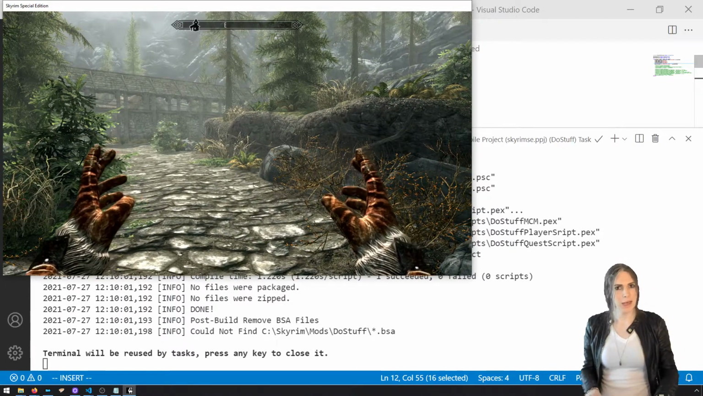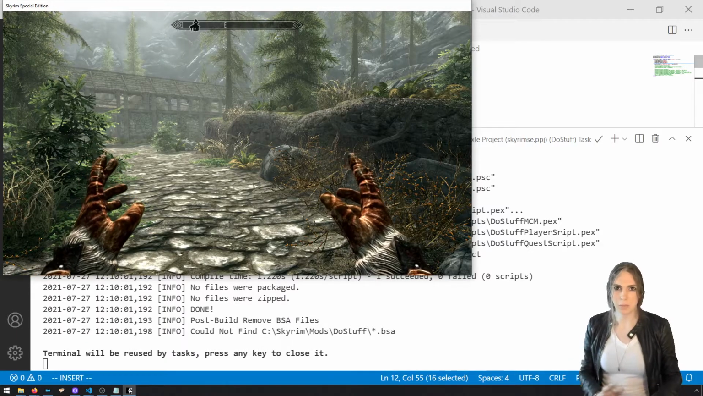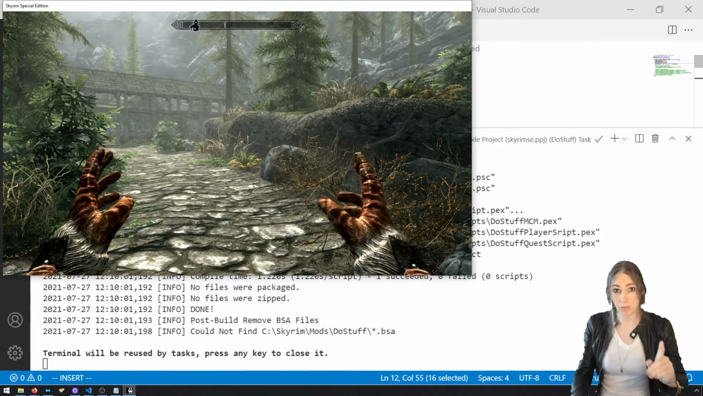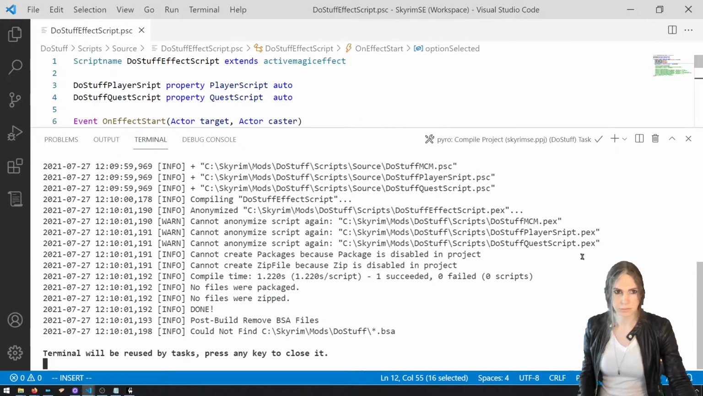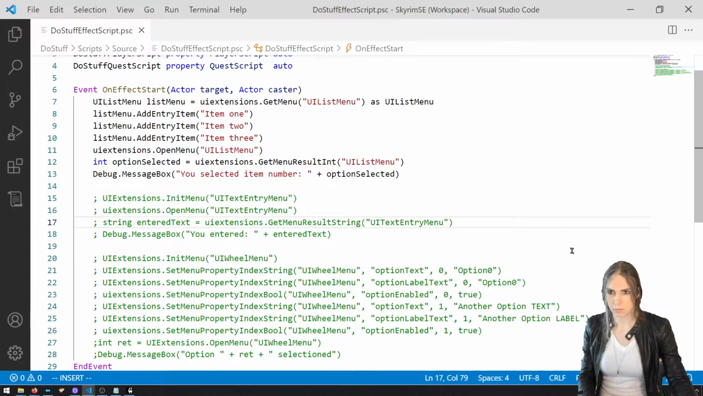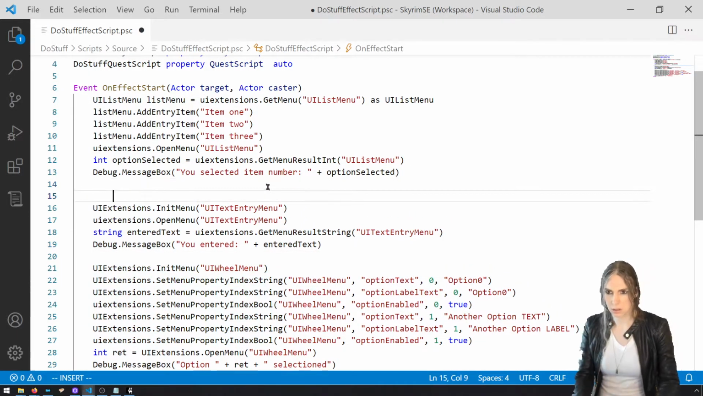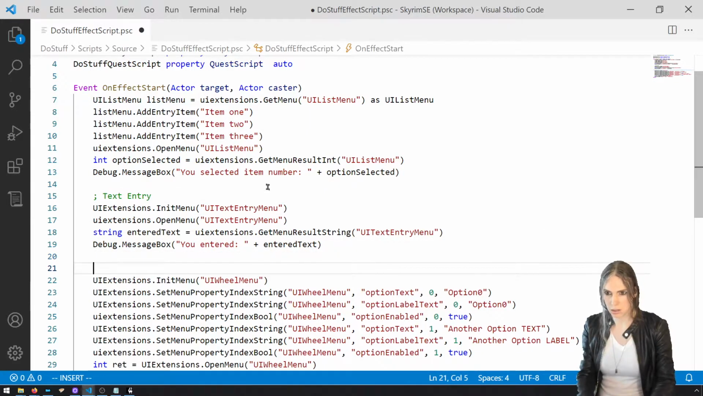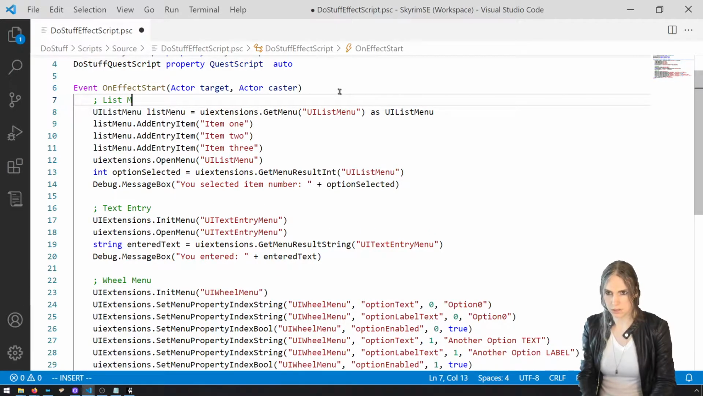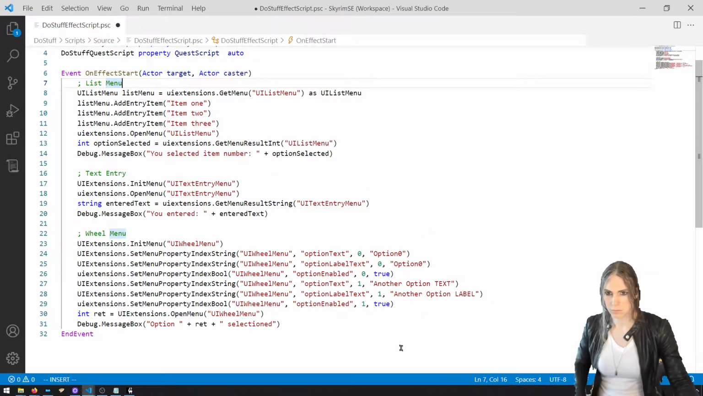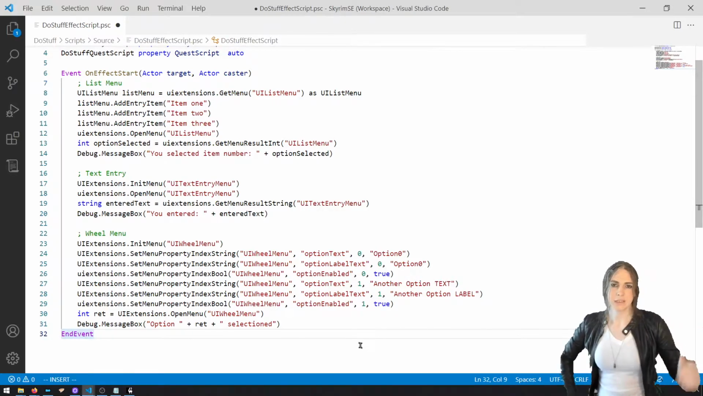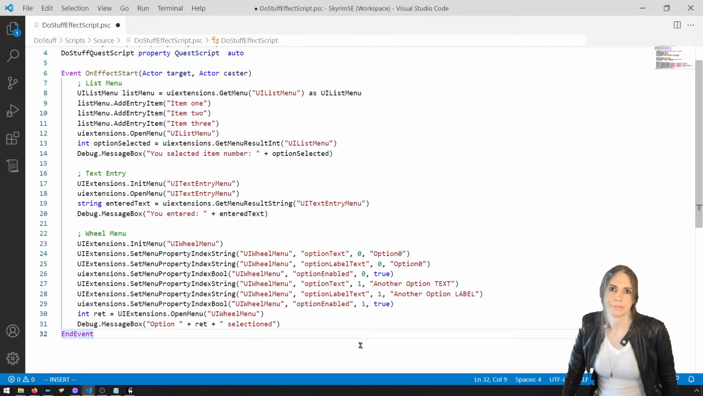It may seem pretty bad if you haven't read a lot of Papyrus source code, but I have really good news for you. If I close this screen, I just uncomment all this so you get the colors. Text entry, wheel menu, list menu. Take a screenshot. Now you're good. You can use any of these 3.